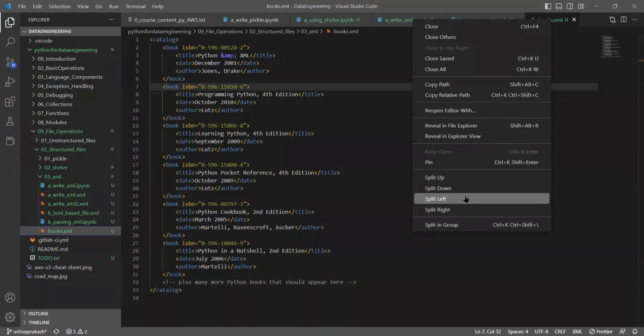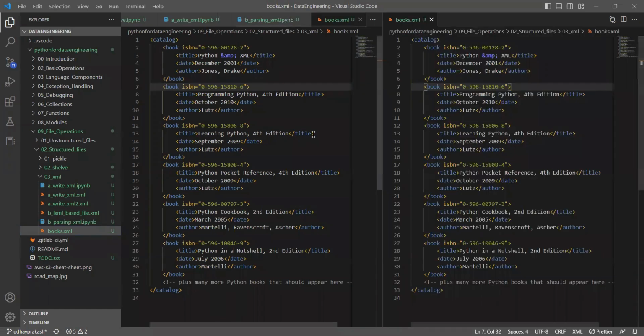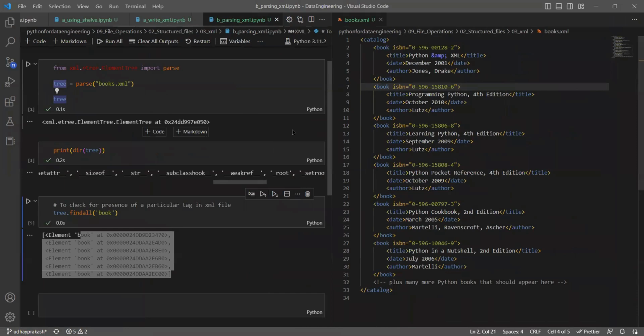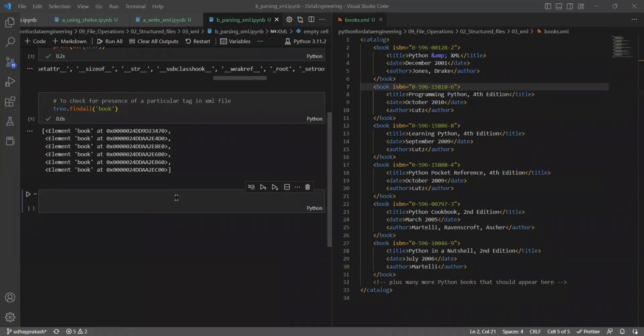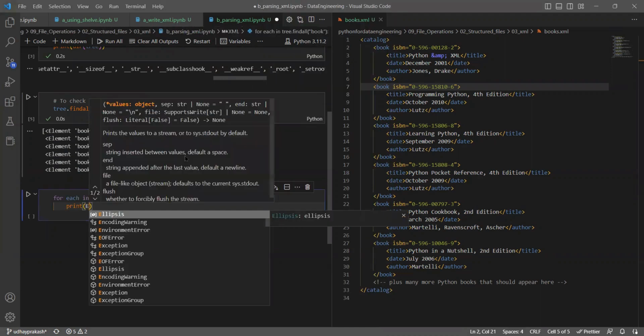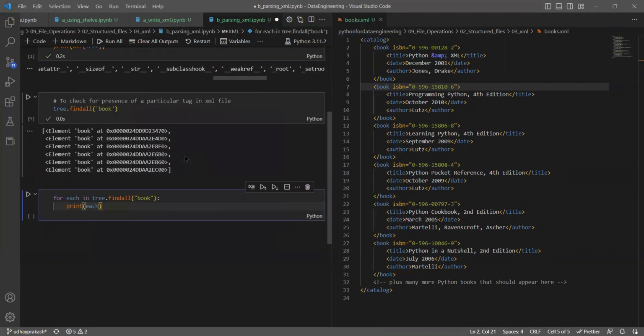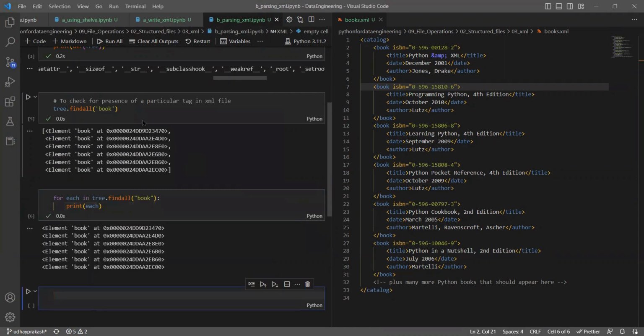We are checking for this and you're doing it. Let me paste it in the split on the right side so that you can remember it. Now you see here, I'm asking for a book. How many times are books there? It is showing all the books. So that is find all. Now I want to parse each of them, so I'm saying print of each. Each time I'm parsing and asking the same thing, right? What is happening there?